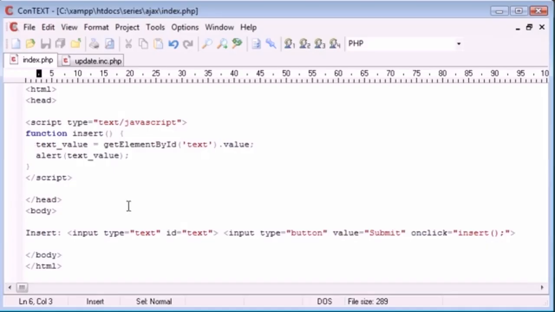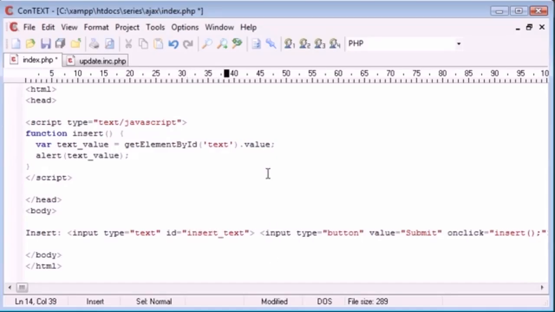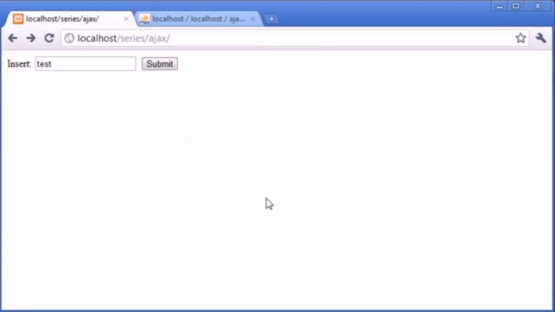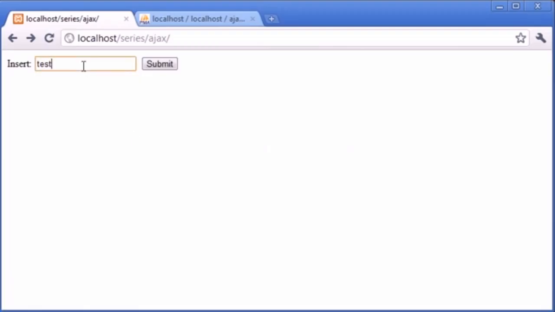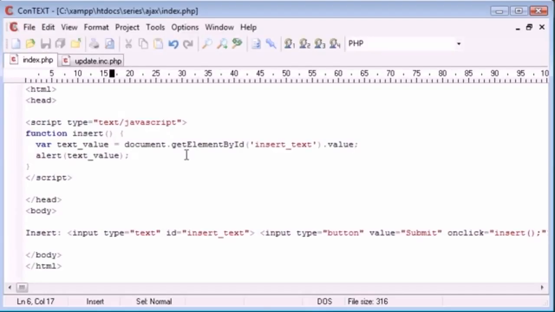No, it hasn't. So let's just go back to how we were. So ID, insertText and insertText. Okay, so let's refresh, test, no. Okay, well I can see the problem. I need document.getElementById, obviously. So now this is fixed. Let's go and preview this in our browser. So I'm going to type test in here, click on submit, and nothing's working.